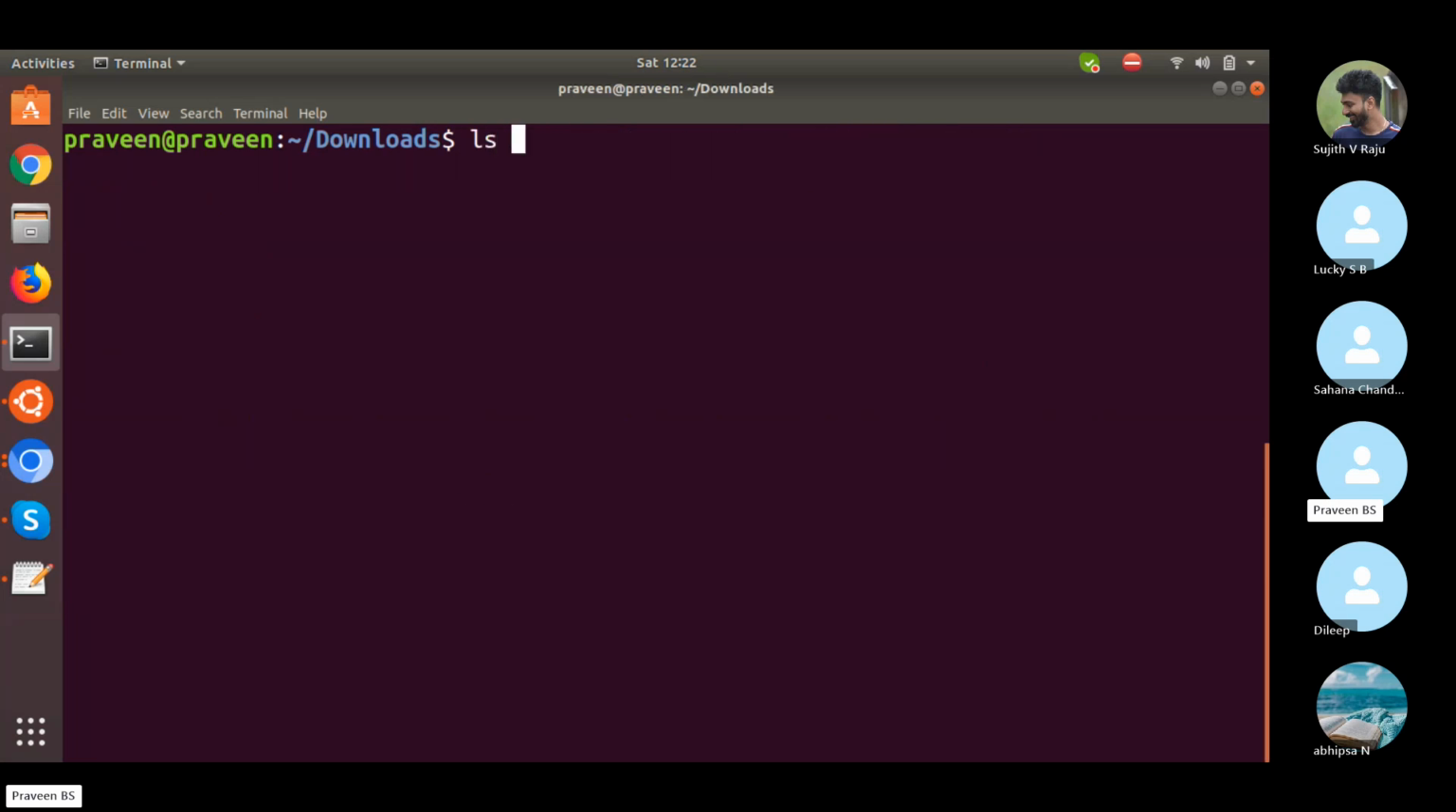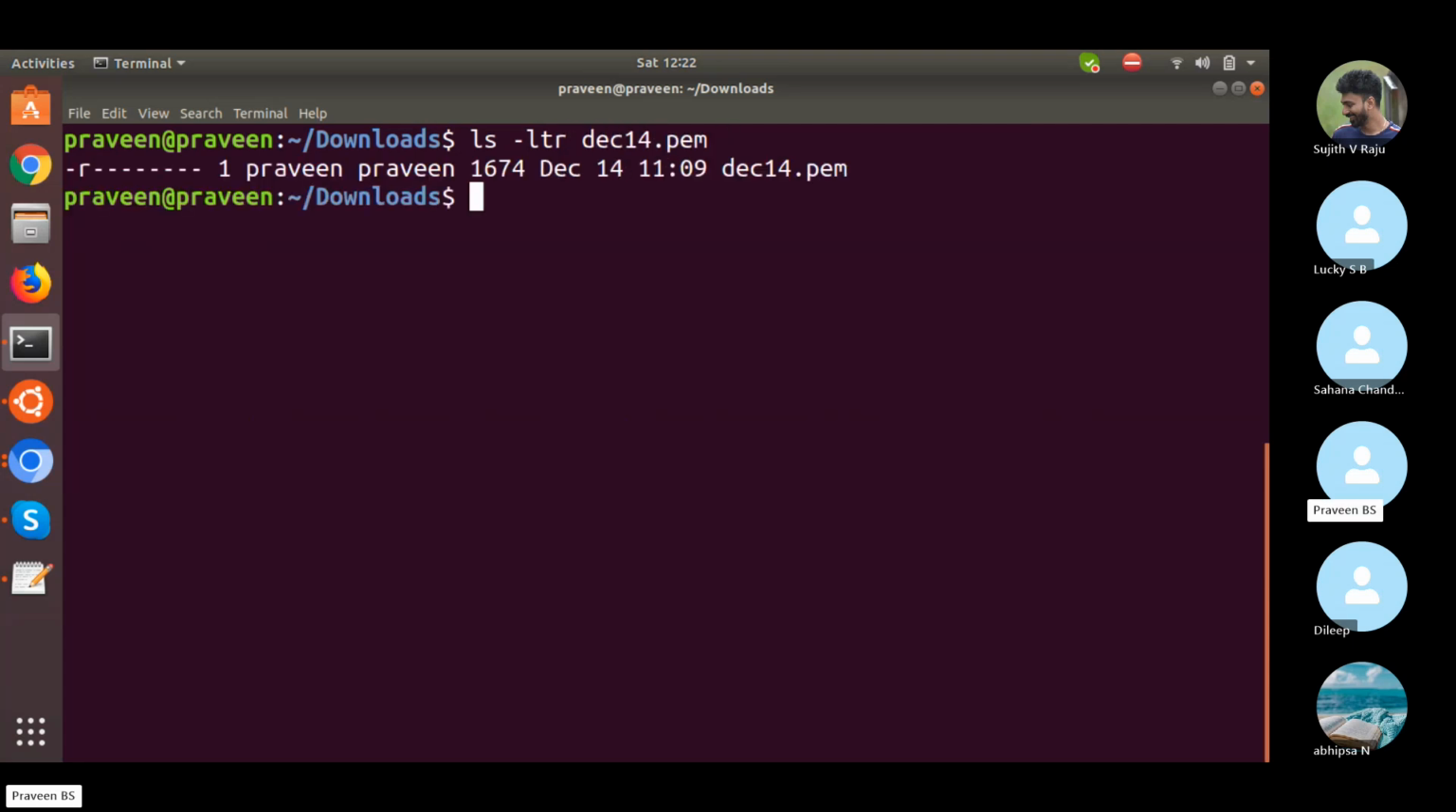I don't have the PEM key here, sir. My PEM key is December 14. I created this PEM key today, don't confuse it with the other. The PEM key is on this laptop. For this, what did you do? WinSCP login again, and you dragged and dropped from here. For me, just the SCP command will work.